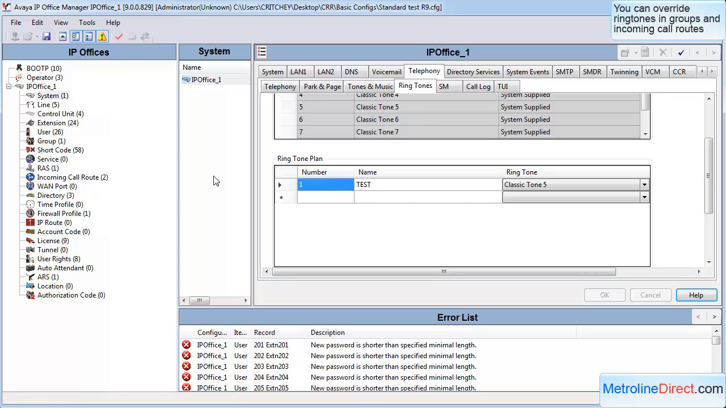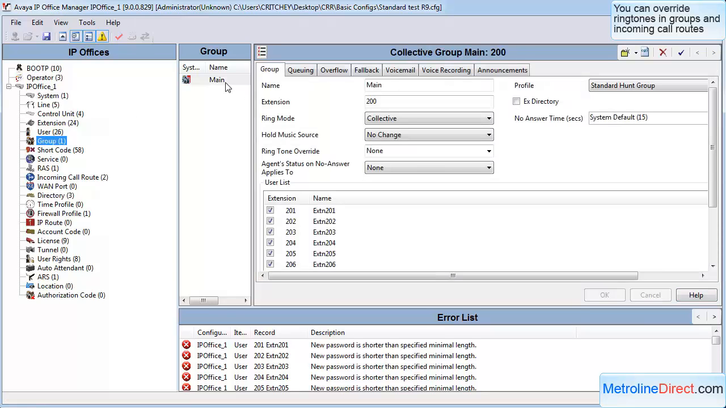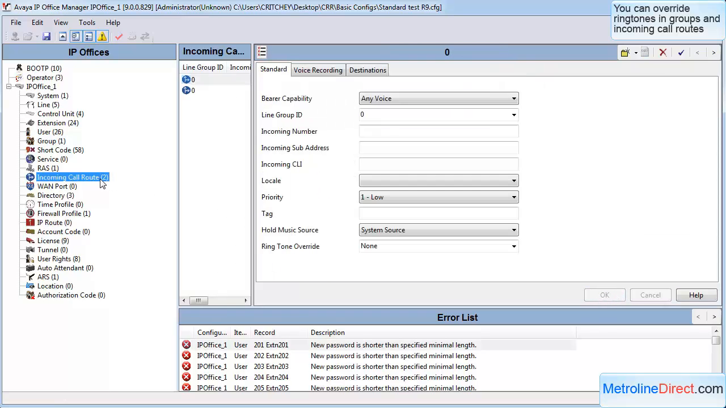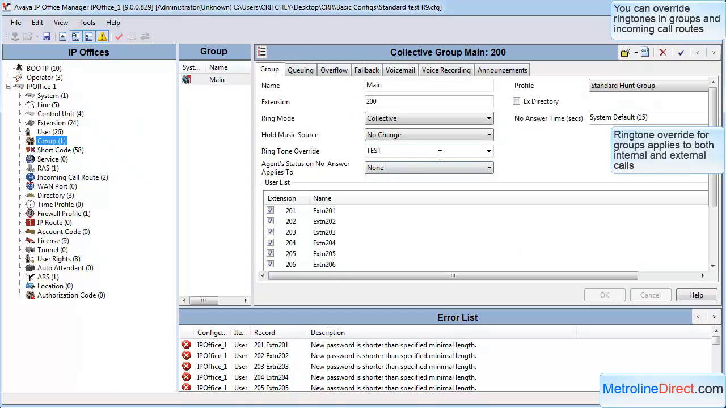And then there's two places where you can override the ringtone. You can do it in a group, select the main group, and you can see ringtone override. Change it there, or you can also change it in the incoming call route. Ringtone override, test, and OK. So that means any calls coming into this incoming call route having ringtone override, or any calls going to the main group will also have a ringtone override.